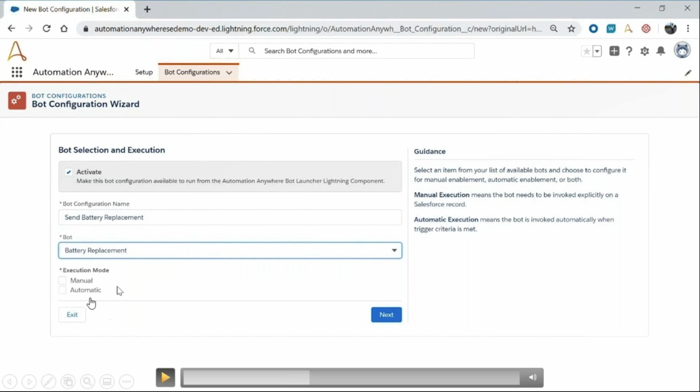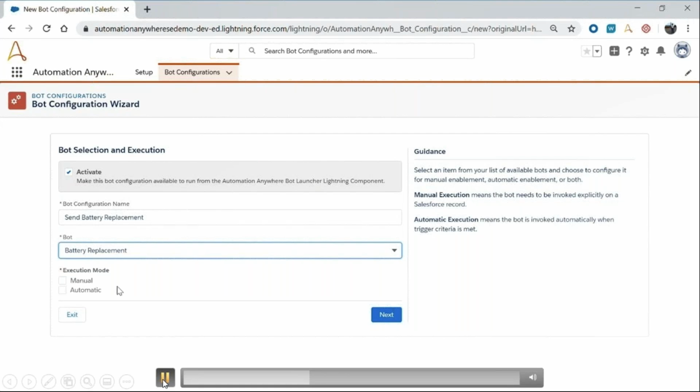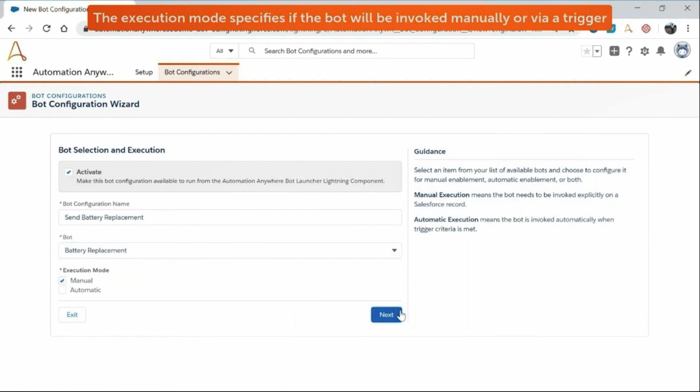You can also choose manual or automatic. Manual means you open a specific case and then you kick off the bot. If you talk about the automatic, that's when it is integrated as part of the Process Builder itself. Now let's look at how the manual bot looks. We're going to select manual and then click on next.